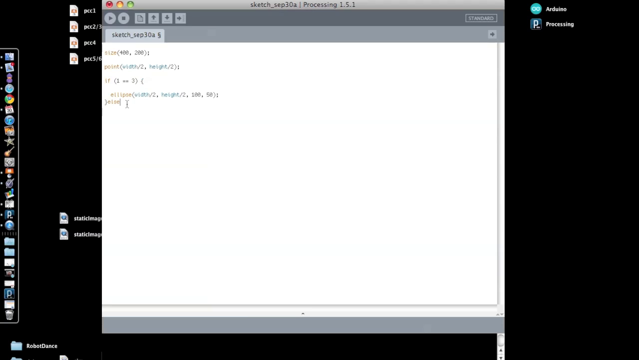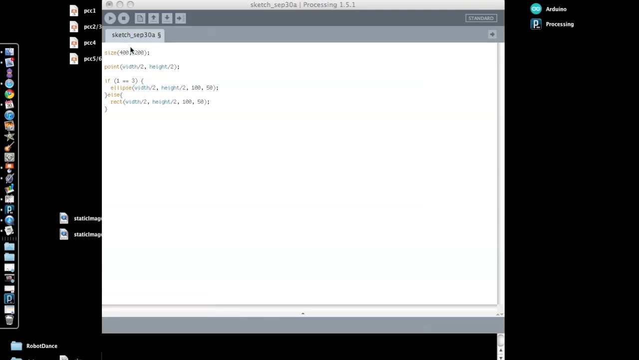So what happens if this is not true? We can use a thing called an else block, which is just another part of the if statement. So now we've extended it. If this thing resolves to true, we're going to draw an ellipse. If this resolves to false, we're going to draw a rectangle. So the function for rectangle is rect, and this expects an xy position, a width dimension, and a height dimension. So let's run this.